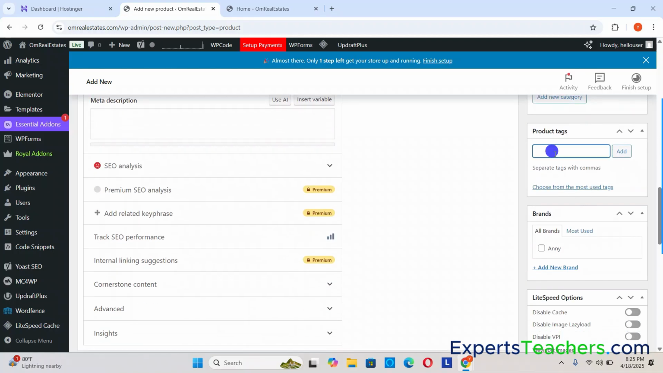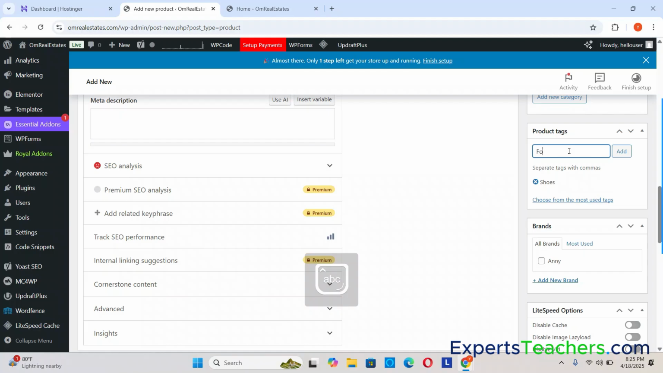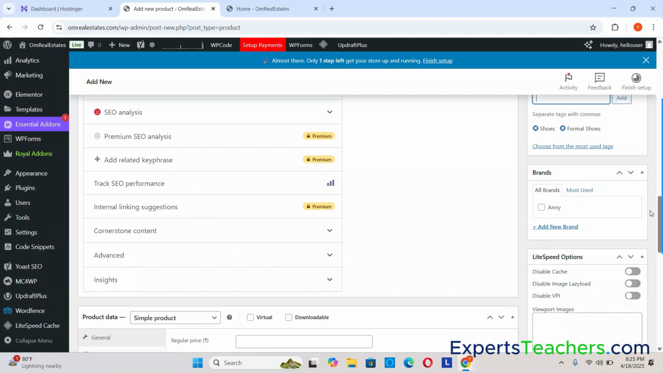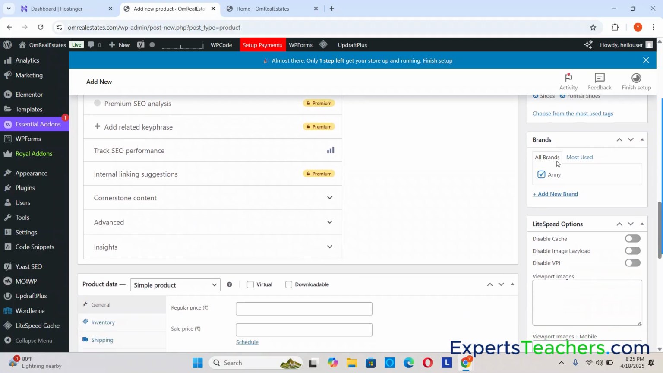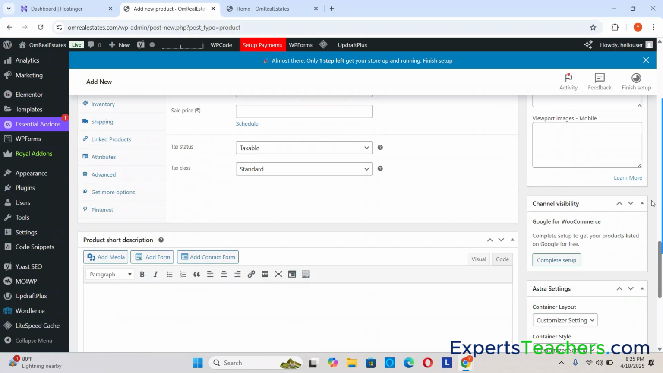And product tags, you can add like shoes, click on add, formal shoes, click on add. So this is good for search engine optimization. You can add good product tags. This is the brand you can select, or you can create a new brand and select.